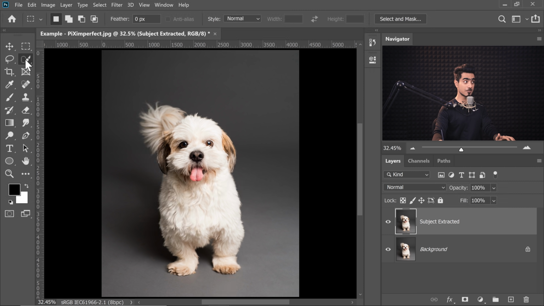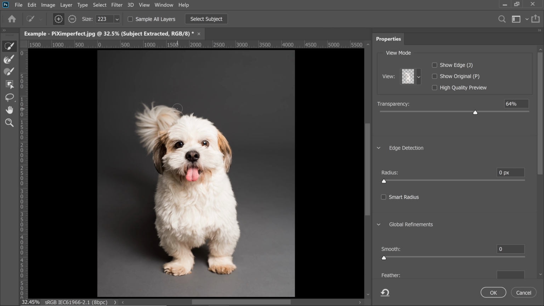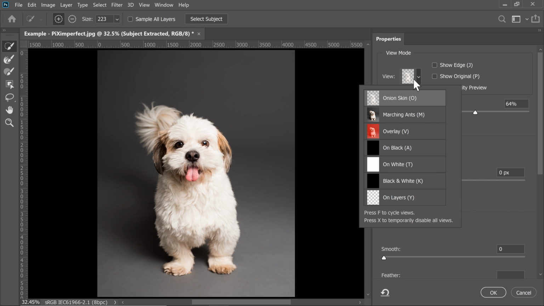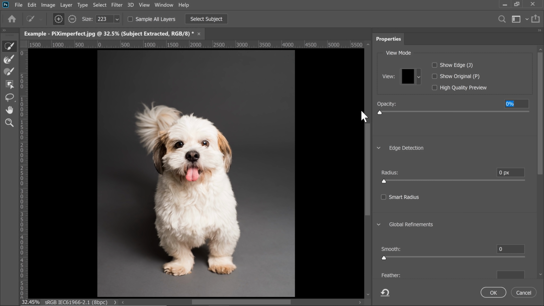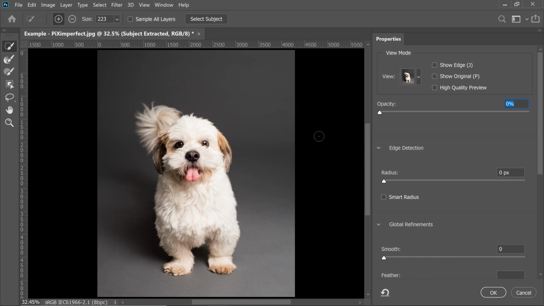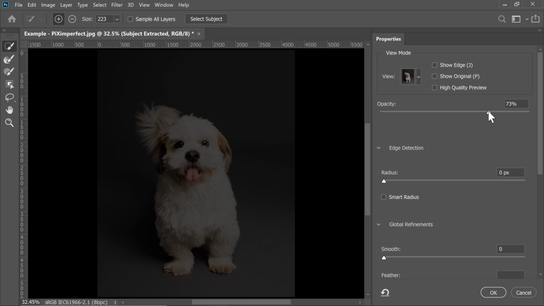With any of the selection tools selected, at the top, you would see Select and Mask. Just click on that. Now we are inside Select and Mask. Let's set the view to on black. Since the pet, the dog, is already mostly in white, let's choose on black. What happens is when the opacity is at 100, everything that is not selected will be in absolute black. When the opacity is at 0, everything will show up irrespective of whether it is selected or not. So let's keep it somewhere in the middle. At about 73 is good.